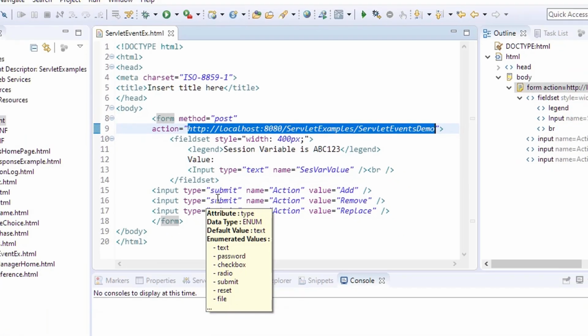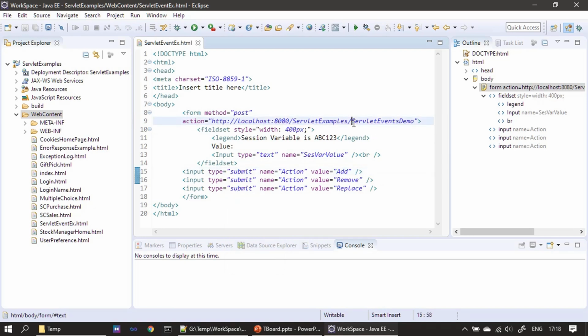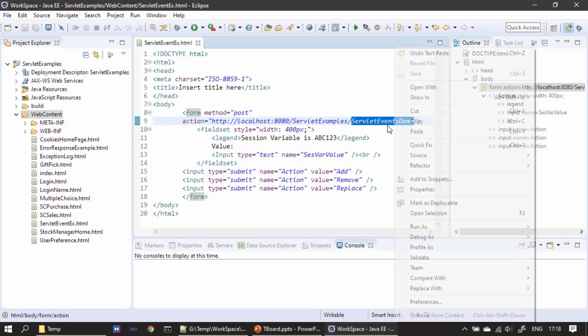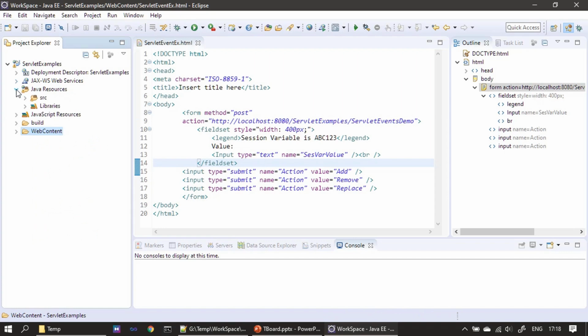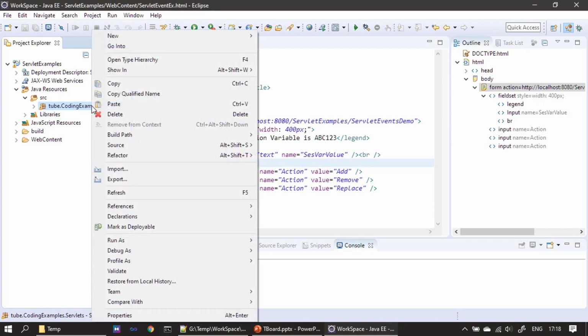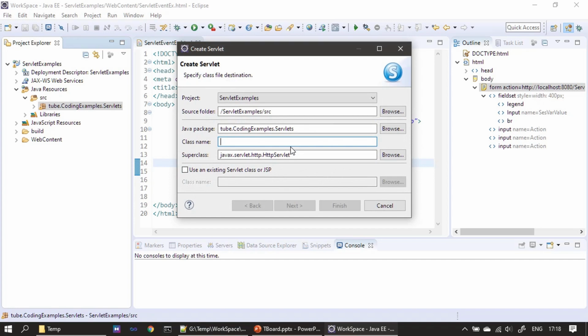Now we will move to our second web part. That means we will go to Servlet. To create the Servlet, we are just copying this name. So this is the package. In the package, I am right clicking, then choosing new Servlet. The class name here we are giving as Servlet events demo.